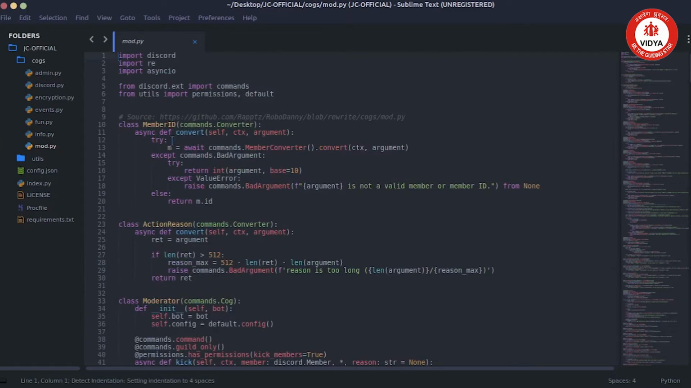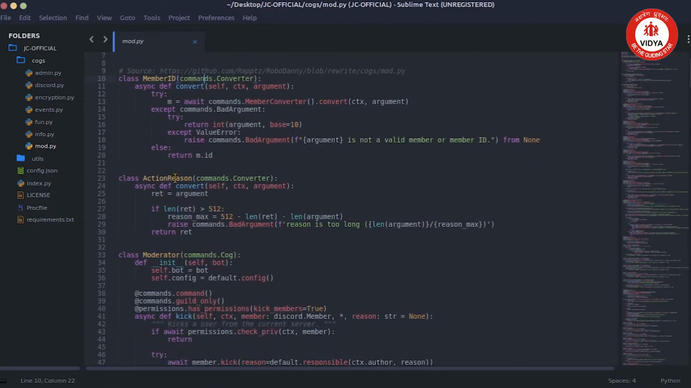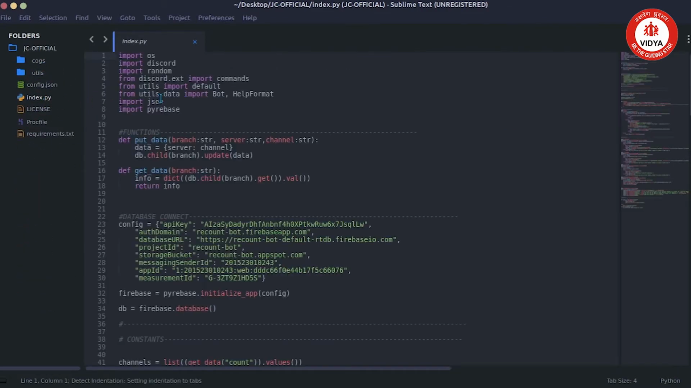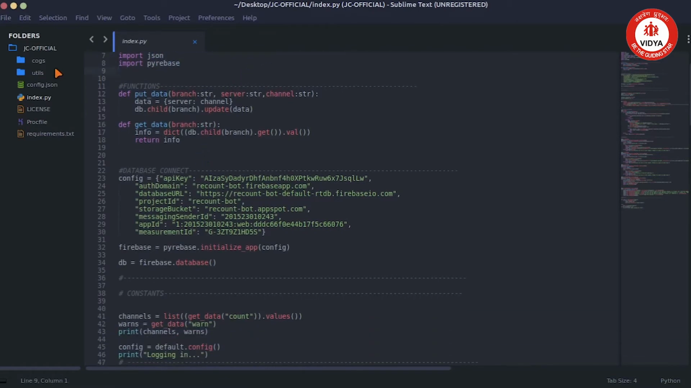The mod.py contains some moderation commands which will only respond to the moderators in the Discord server. And utils contain some Python scripts which are help scripts which will help the cogs. Okay. The index.py is the main script which connects to a database and helps to run the cogs.